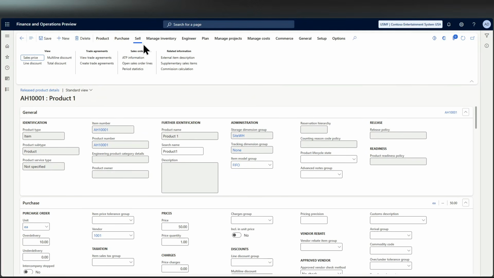Next one is the Sell tab. It's very similar to Purchase. You can set here the trade agreement for this item, and the ATP information, or available to promise. Set up here also the external item description if the customer has a different ID for this item.